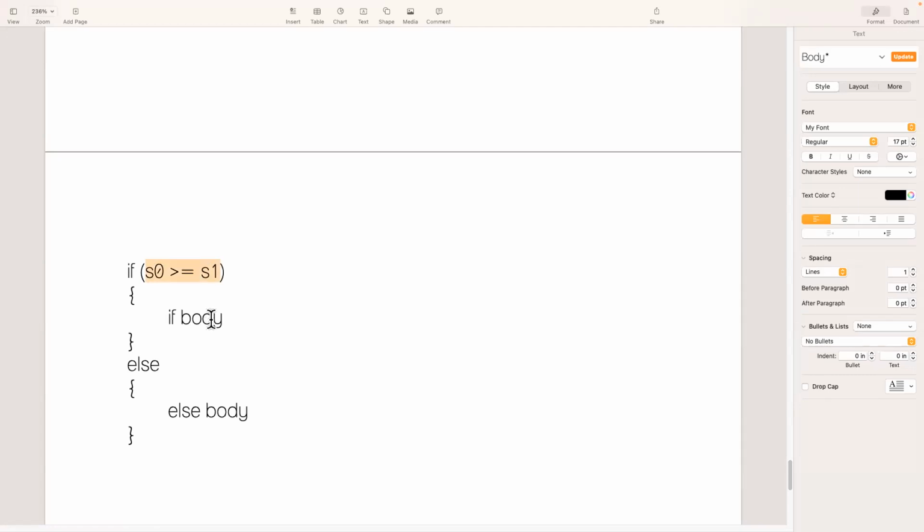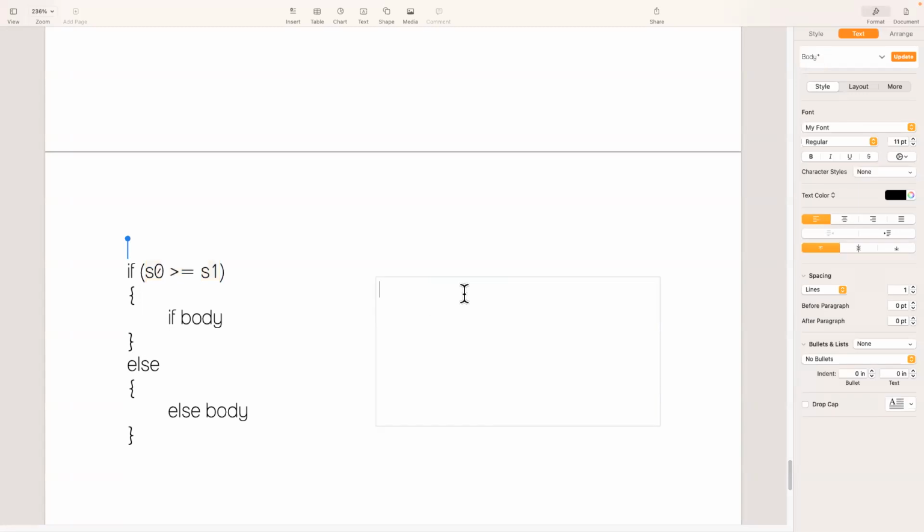Can you articulate that? So if S0 is greater than or equal to S1, we're going to go to the F. Otherwise, we're going to go to the else. So Anthony's saying we're going to go to the else when S1 is greater than S0. And this is actually correct. So when you have this condition, which is S0 is greater than or equal to S1, the opposite of that condition is going to be S1 greater than S0.